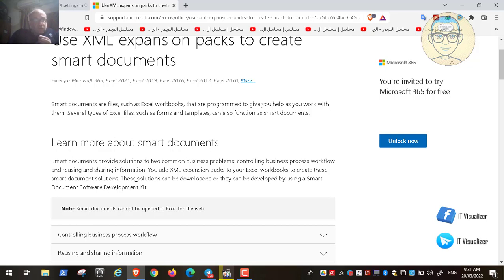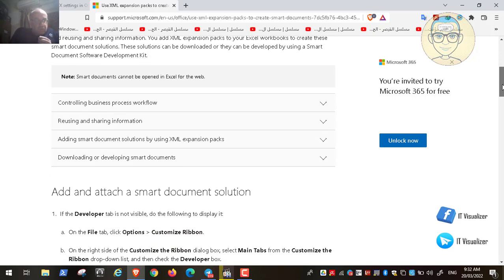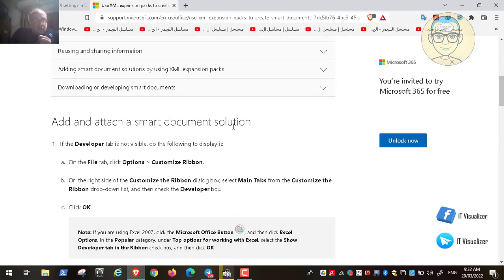Okay, so if you want to create a smart document, you need to get, for example, an Excel sheet and add to it an XML expansion package. This will transform it to a smart document. So he's saying that we need to disable adding or using of XML expansion packs with the smart documents. Okay, so how can we create a smart document if we do not use an XML package? Add and attach a smart document solution.